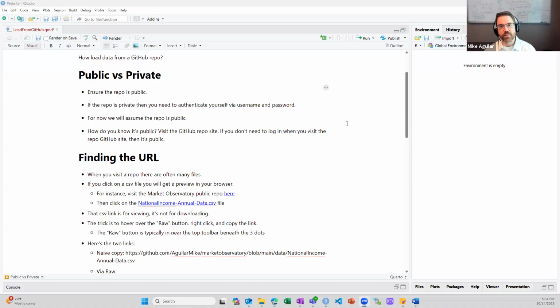All right, my friends, let's have some fun with macro markets and quant. You got data in a GitHub repo. How do you get it into R and RStudio? First thing we need to do is figure out if we can get it, and to determine whether or not we can get it is if the repo is public or private.